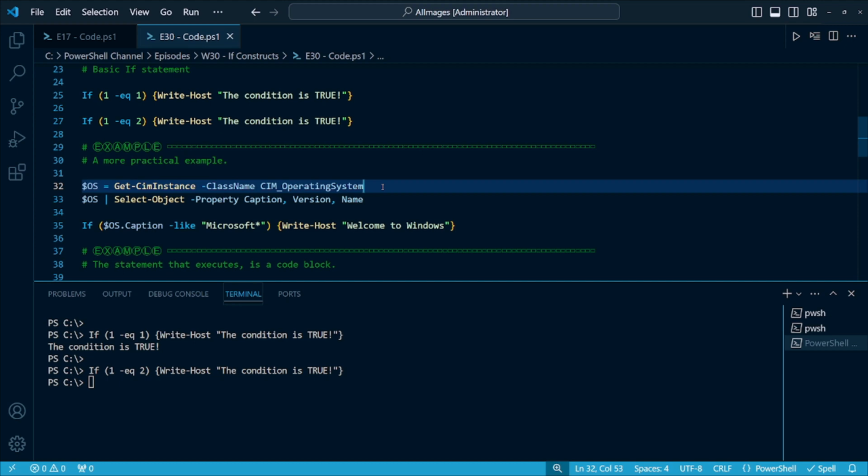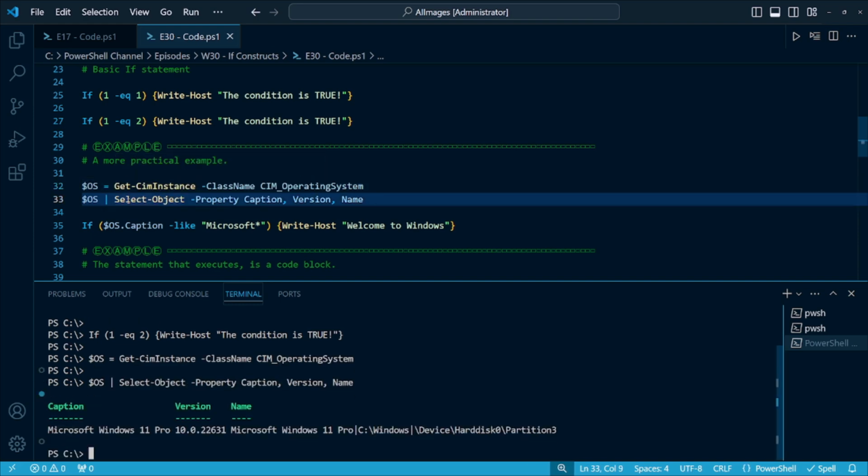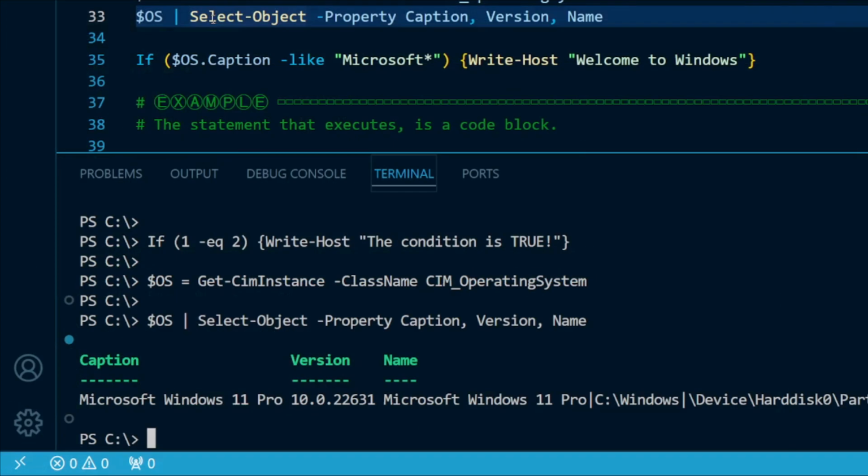Here I'm going to collect an object from the Common Information Model's operating system class. Now I'm going to pull some of those properties out. You can see we have a caption, which is Microsoft Windows 11 Pro. You can see the version number and the name of the particular operating system that we're using here. So what I'm going to do is work off of the caption property.